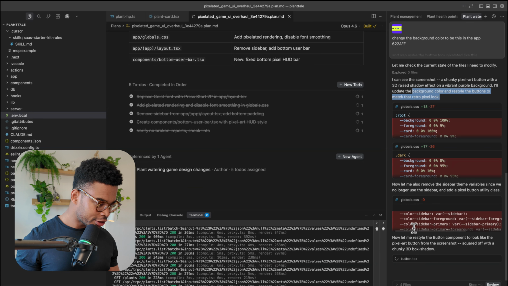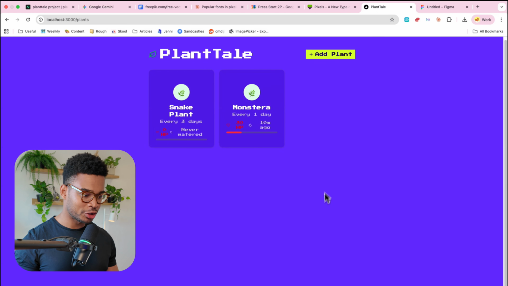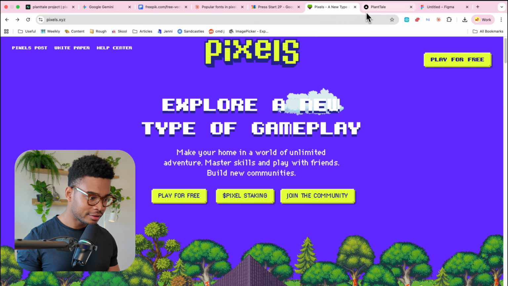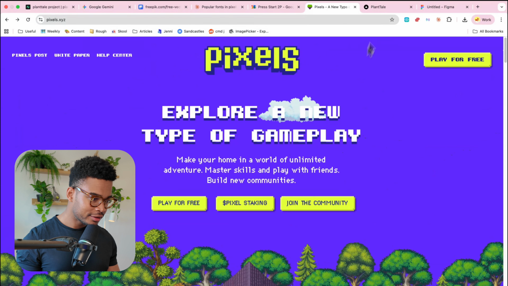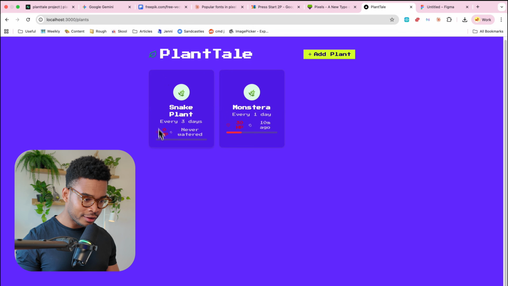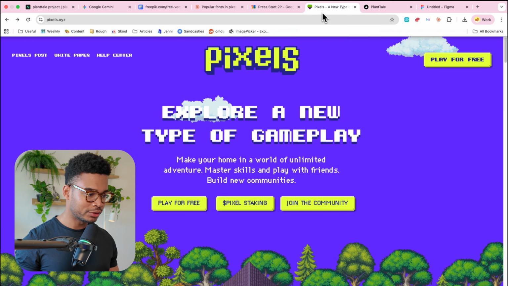Okay, it's changing my shadcn button. At some point, we're probably going to have to jump into the code and change it ourselves. But yeah, this is looking good, I think. I don't really love the color of this here, and I also don't think we need the number on the HP or the never watered. I don't think we need those two things.